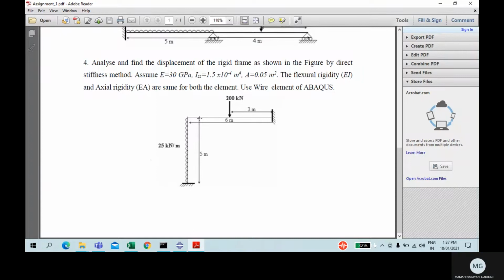So we have to create 2, 3, 4 nodes for giving this reaction and UDL. Now I'll open the software. I'll go for part first.